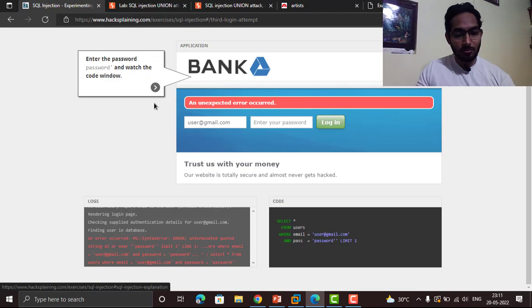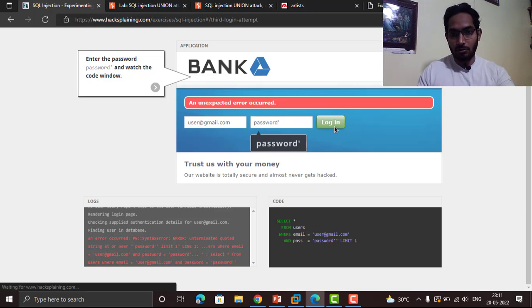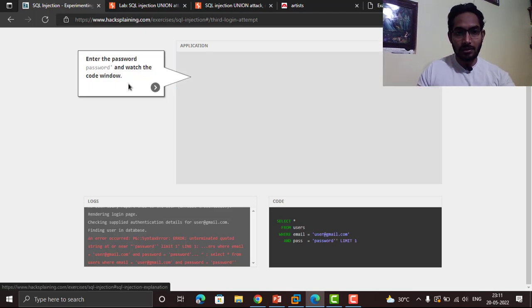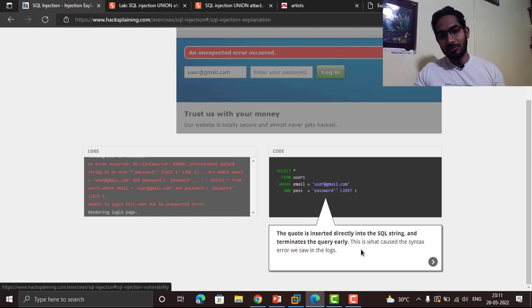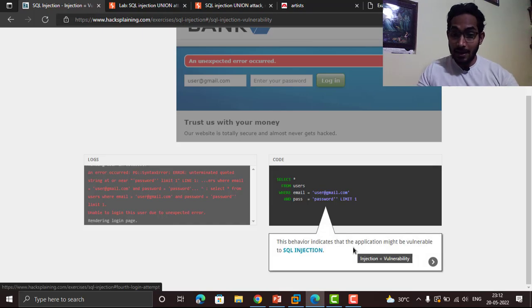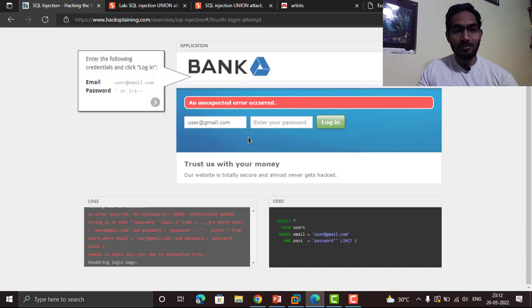Alright, now let's move on, and I will show you something else. Let's try with password and then a single quote. Let's log in, and here you can see the code is inserted directly into the SQL string and terminates the query early, right? So this is what caused the syntax error we saw in the log. This behavior indicates that the application might be vulnerable to SQL injection. Exactly, right?